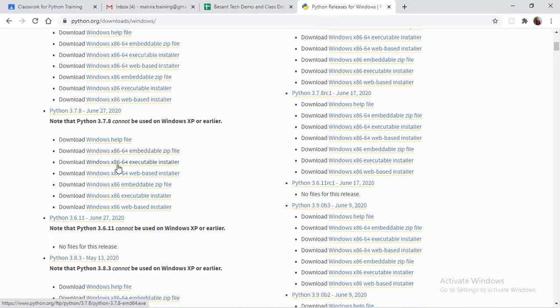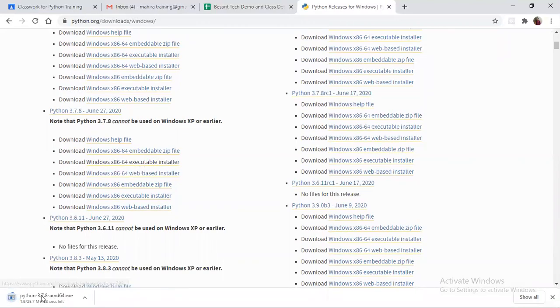There is one option you can find, the 32/64 executable installer. This x86-64 executable installer is common for both 32 and 64 bit. So you can just click this. It will start to download. It's only 257 MB, so it's not very heavy as well. In the first page of the installation, once it's downloaded and you click on it, it will ask you to add Python to path. You just select this and install now. It will start to work perfectly.